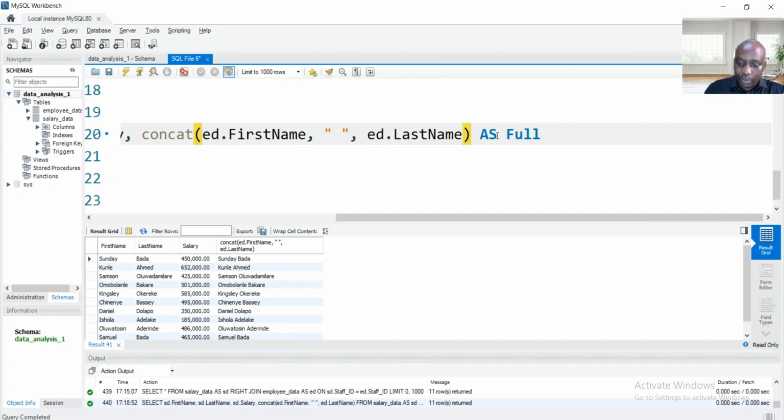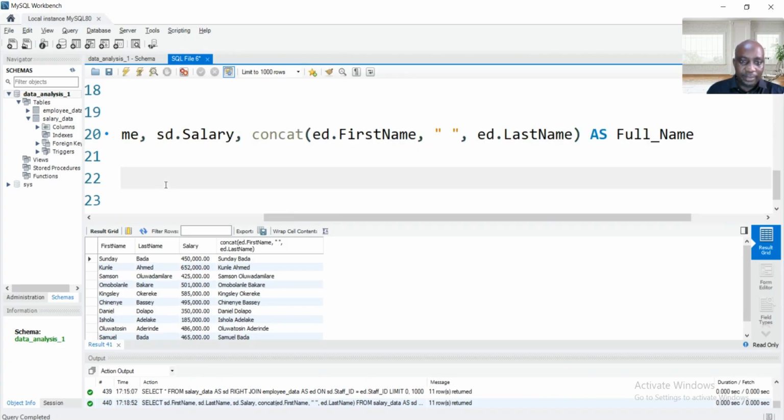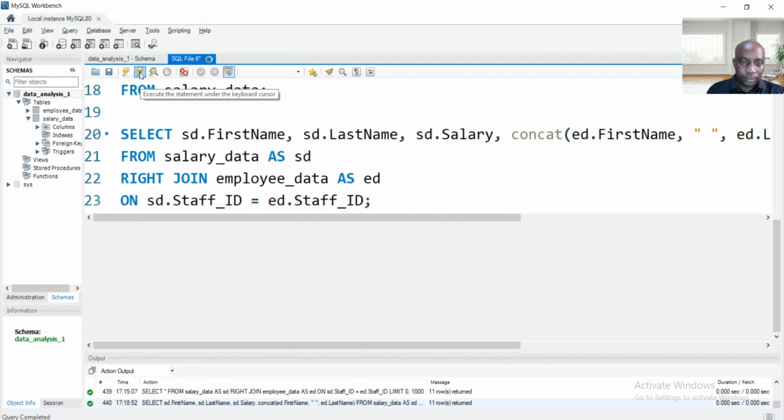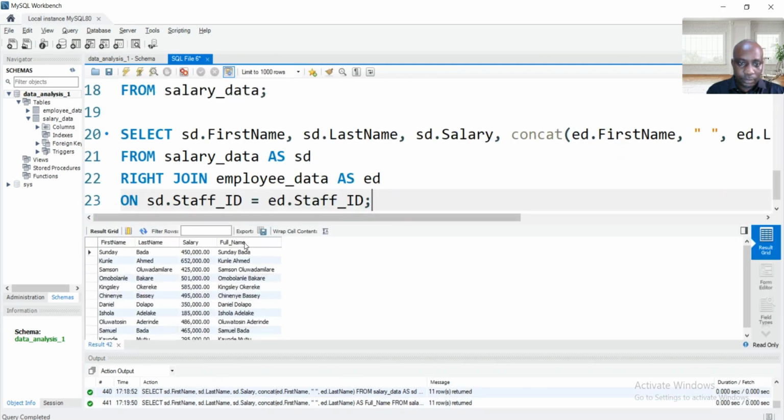You don't need to put a space when you are typing the name of a column in SQL. You need to put an underscore: full underscore name. Now we can run it again. See that the full name, that is it.